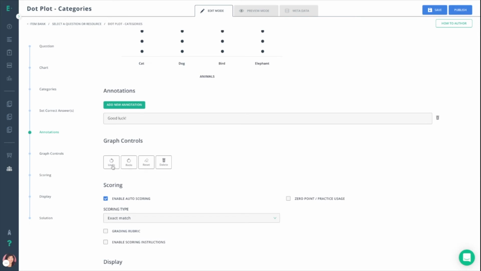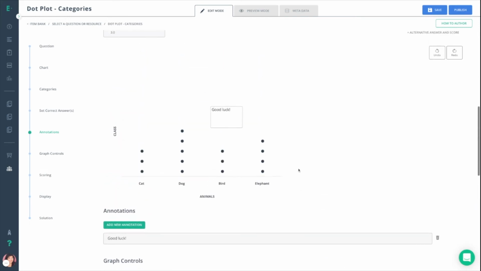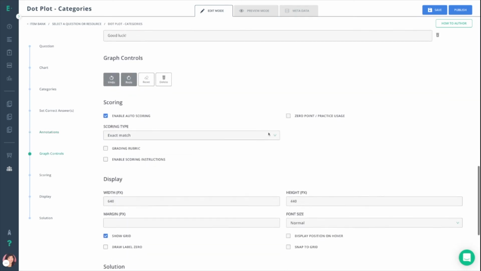You can then move down and add any graph controls that you want available. When you click on them, they will shade in gray, and you'll see them pop up on the top right-hand corner of the graph. These are here for your students as tools to keep graphing as smooth as possible for them. Next, you can set the scoring.